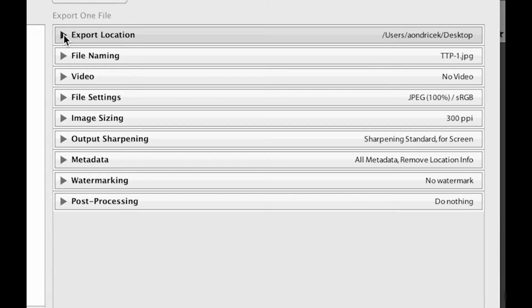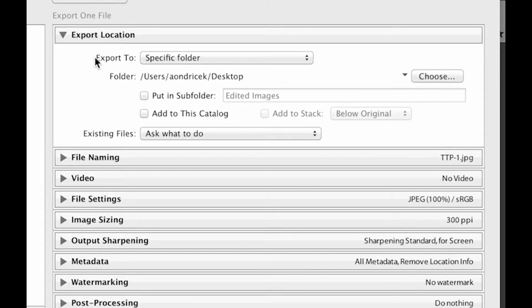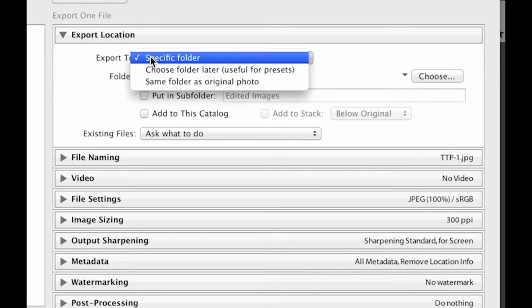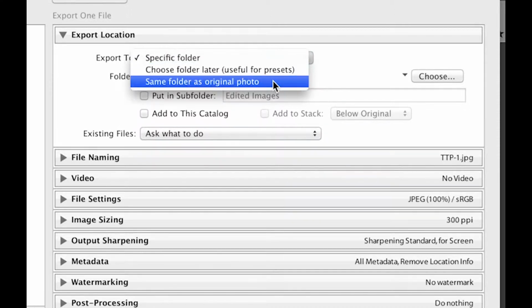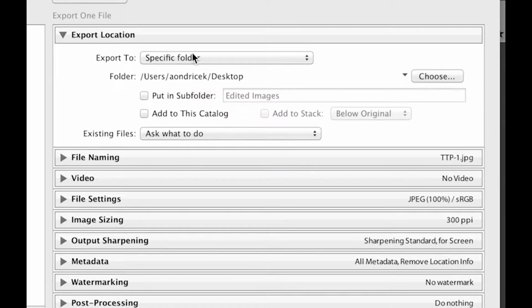Export location is this first little option. And here we have a few options. Which folder I want it to go to. I can also choose the folder later, or the same folder that the image is kept in originally from our import process. I'm going to choose a specific folder.